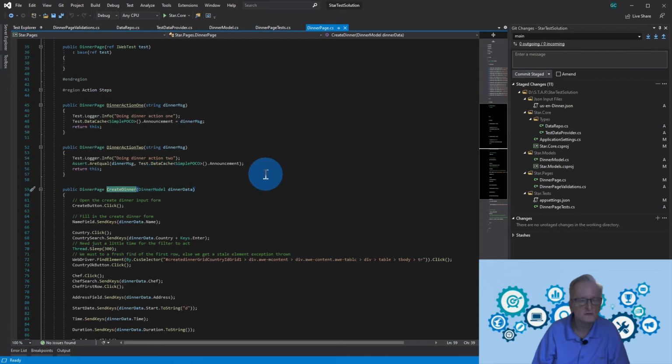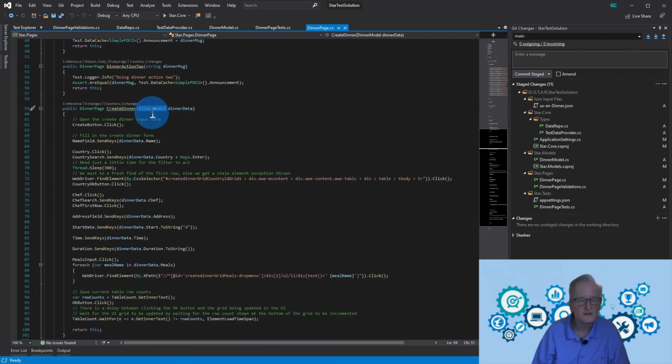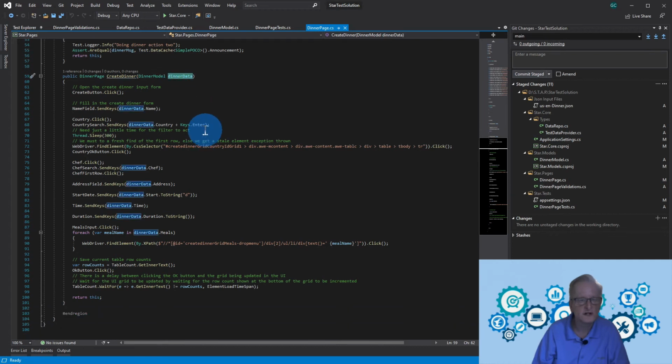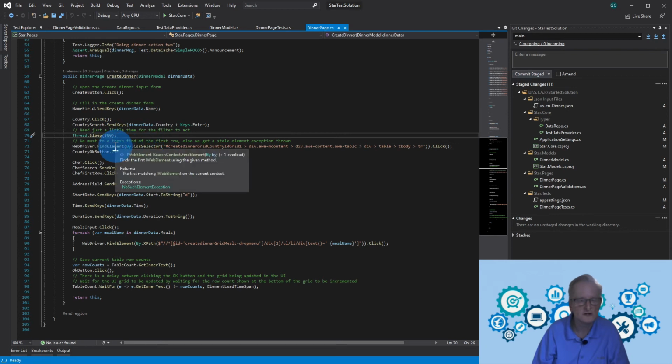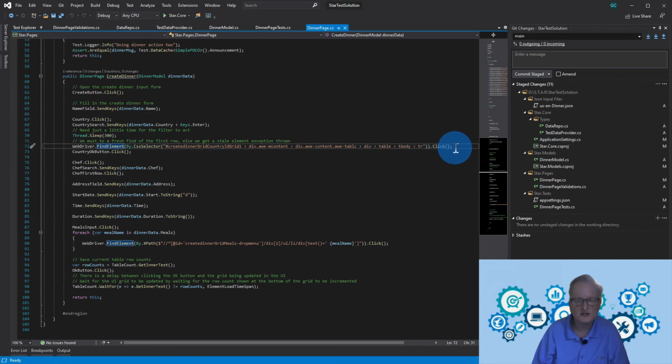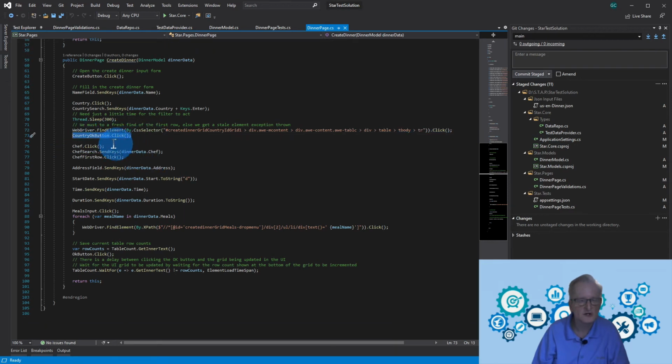All right. So it takes an object type dinner model, dinner data, and it's using that for filling in all of those fields. We're going to say the name field, well, type the name field. For country, you need to click on a drop down to open the country, and then type the country. That goes into a filter. We need a small thread sleep because the filtering is not instant, but it's very, very close to instant. Now we actually have to play some games in order to click the right country. And then we have to click the OK button to select the country.